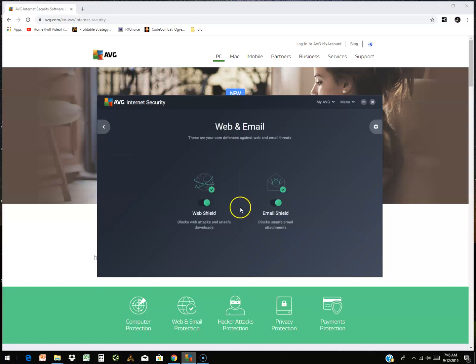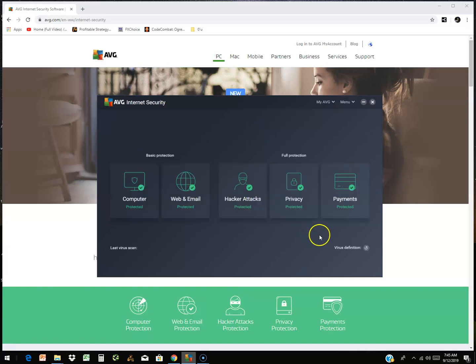With web and email, it's got a web shield which blocks web attacks and unsafe downloads. So if you're downloading something unsafe, it'll prompt you and warn you. There's also an email shield which blocks unsafe email attachments. So when you're going to open up an attachment from one of your emails, it'll check it and let you know if it's malicious.